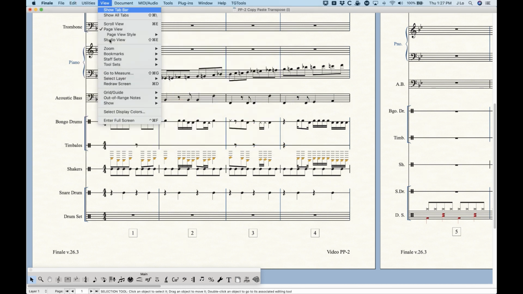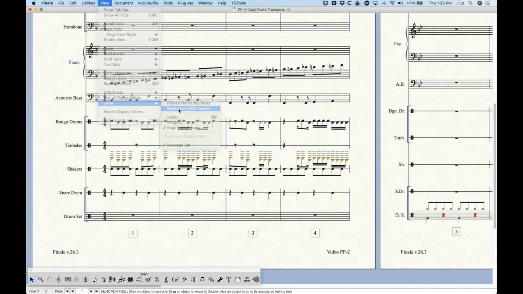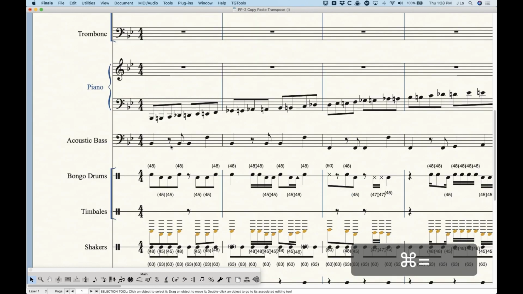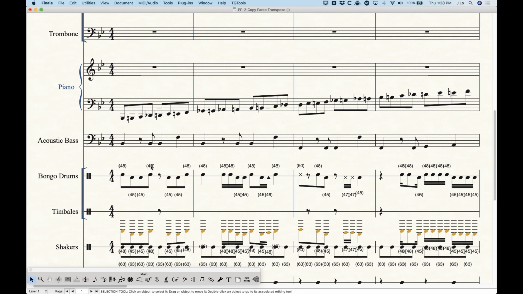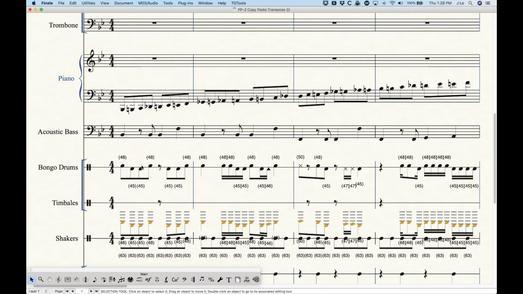So a couple quick ways to do this. You can always go into the View menu and choose Show Percussion MIDI Values. And if I zoom in here a little, I'm going to see that it looks like 48, 50, probably 49, I think, 45, 46, and 47 on the lower. So 45 through 47 on the lower bongo, 48 through 50 on the upper bongo.